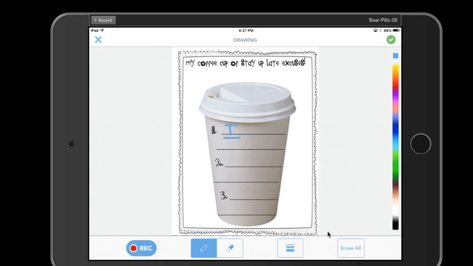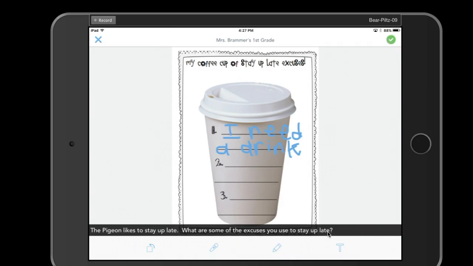I need a drink. So you can see that they can write right on top of the image. I meant of water, by the way, a drink of water.